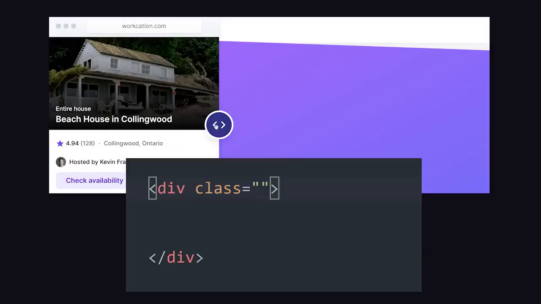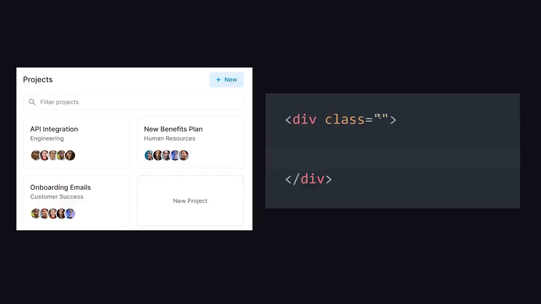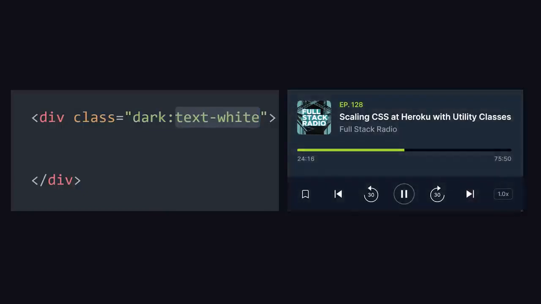In addition, every utility can be applied conditionally. You have variants like small, medium, and large for responsive designs, along with a bunch of pseudo-selectors like hover and focus to handle state changes, or dark to render different colors when dark mode is enabled.